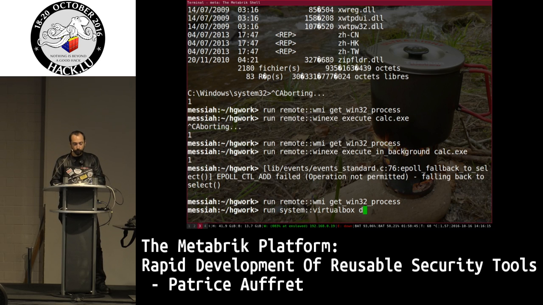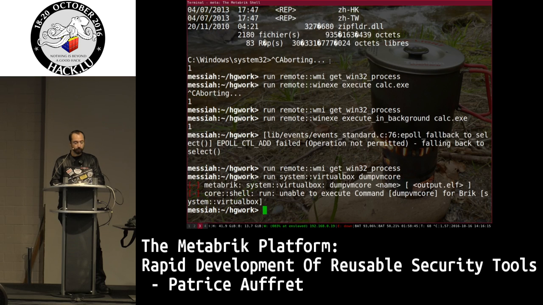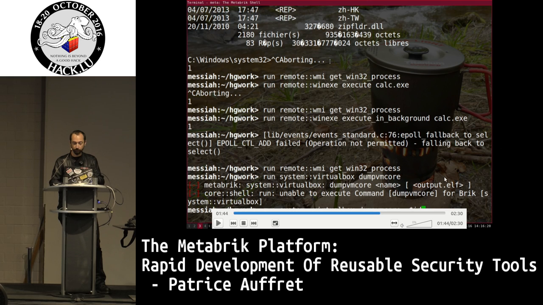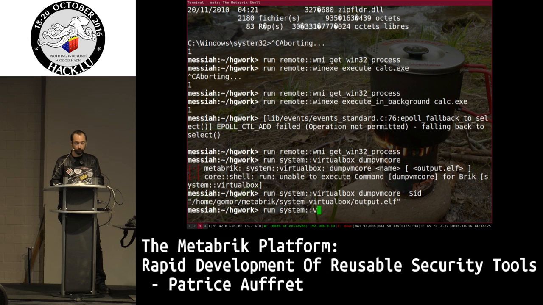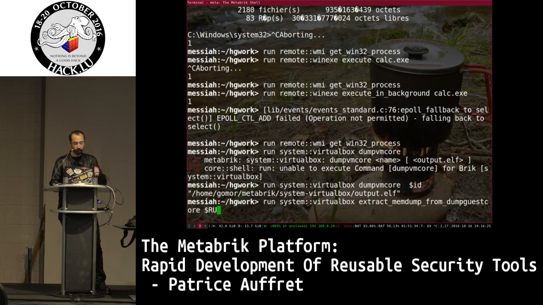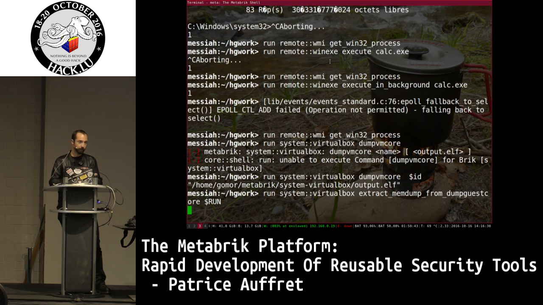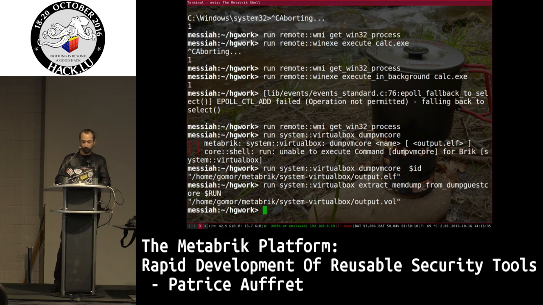But I want to do the same with Volatility. So in VirtualBox, you can dump the content of the memory. Here, as you can see, I didn't remember how to use it, so I just use the command without an argument, and it gives me some help on how to use the brick. So I dump the VM memory. In VirtualBox, it's an ELF file which is outputted, and you have to extract just the memory part from the ELF file. So there is another command to just extract that information.